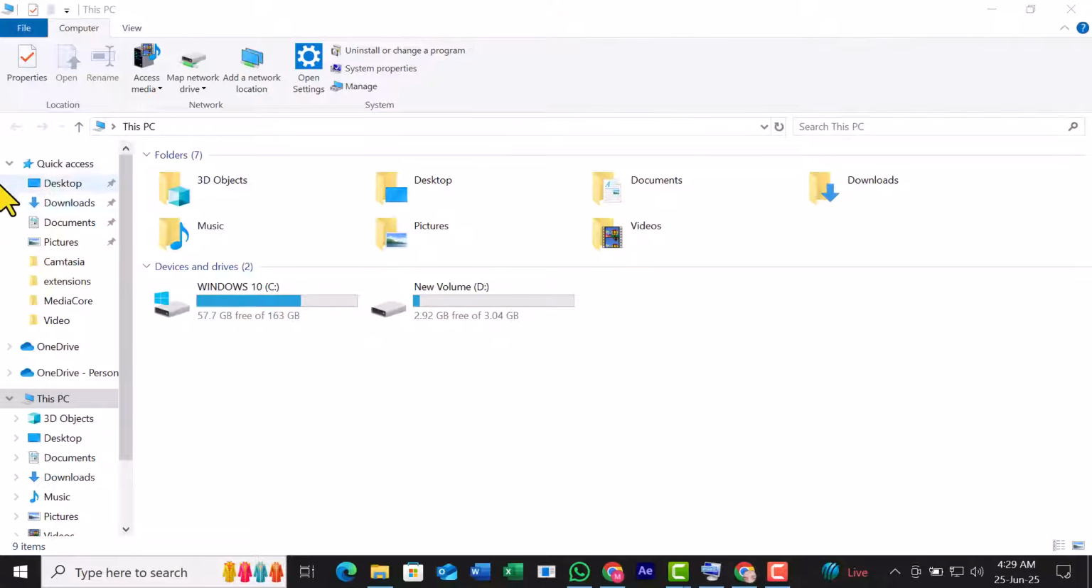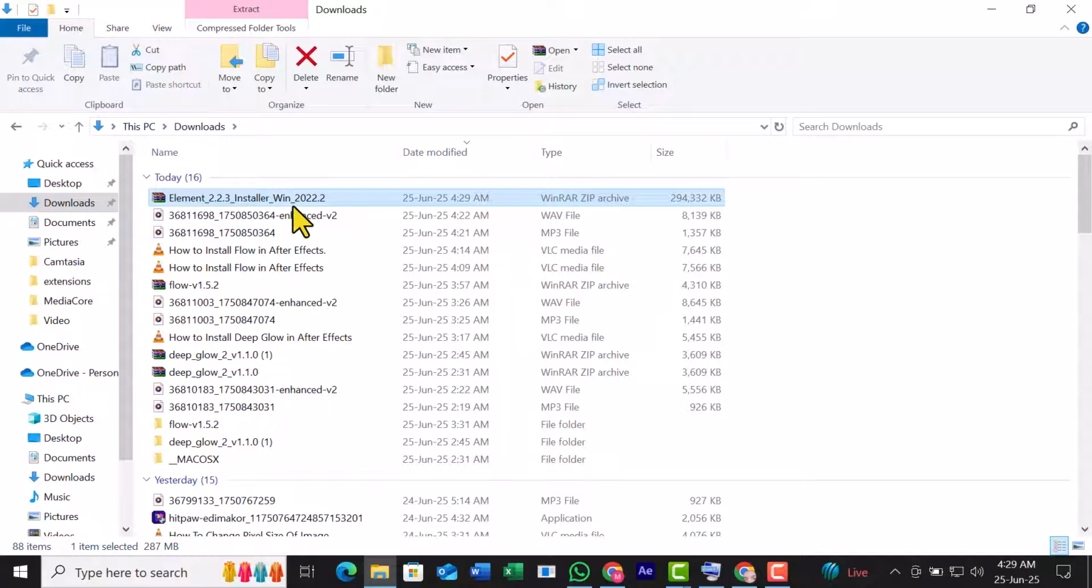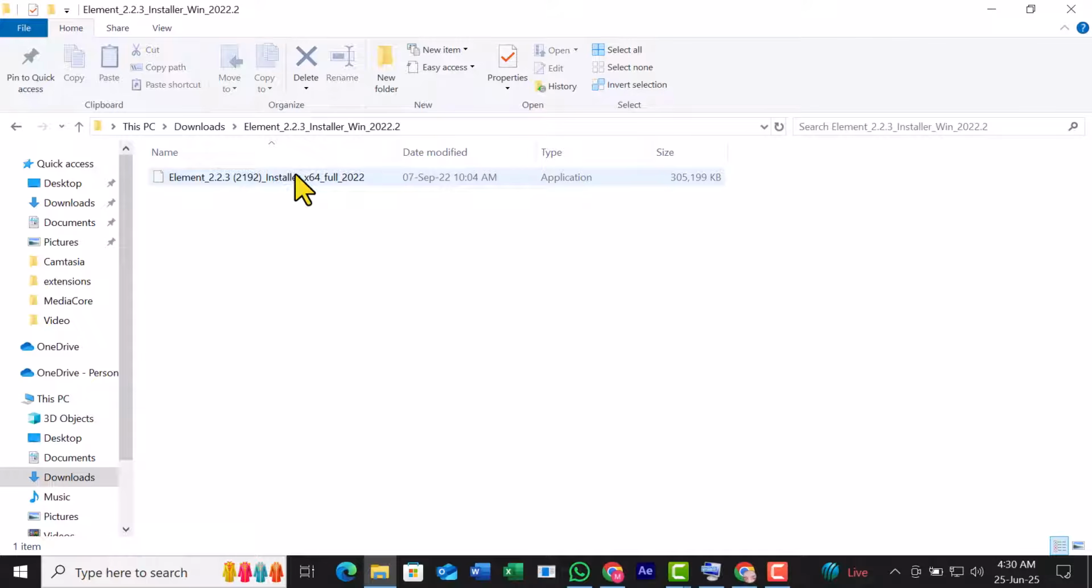Once it's downloaded, go to the folder where the file is saved. It will be a zip file, so you'll need to extract it first. You can extract it anywhere on your computer. After extracting, open the folder and double-click the installer file to start the installation.